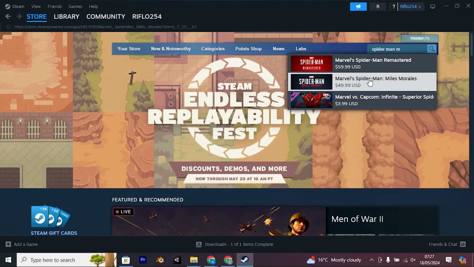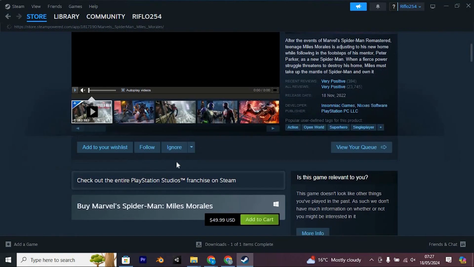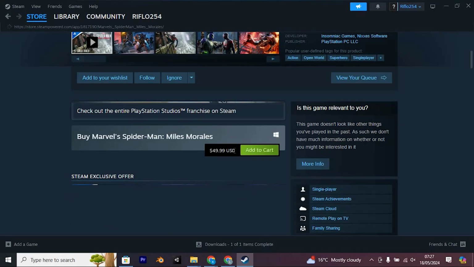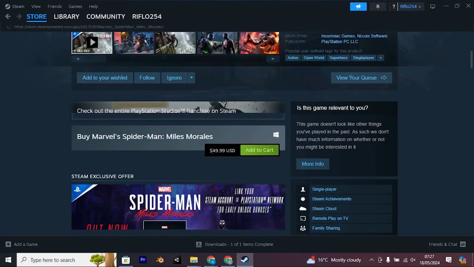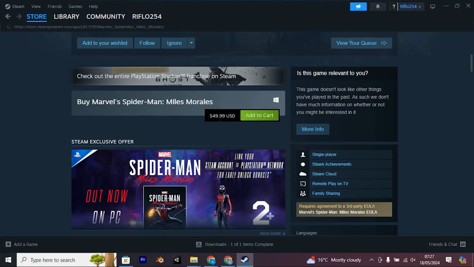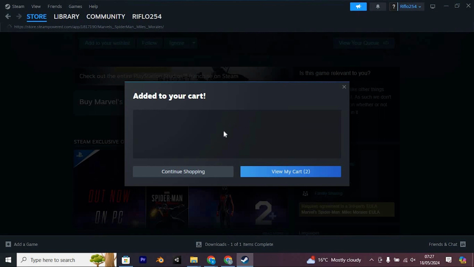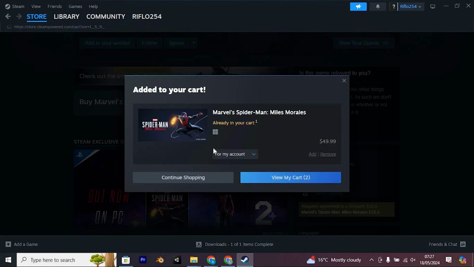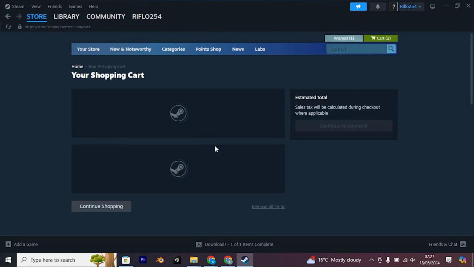Keep in mind that Spider-Man Miles Morales is a premium game, so expect to invest some money for an immersive gaming experience. The cost may vary depending on your location. For instance, it might be more budget-friendly in some countries. Navigate through the store page, locate the game, and add it to your cart. The listed price is around $49.99, however, regional pricing may apply.